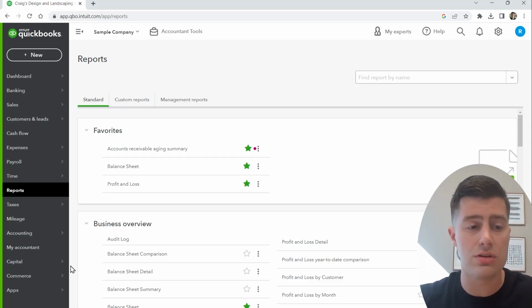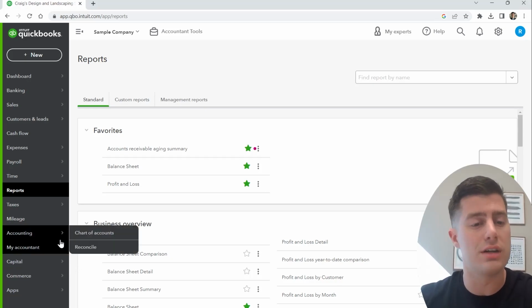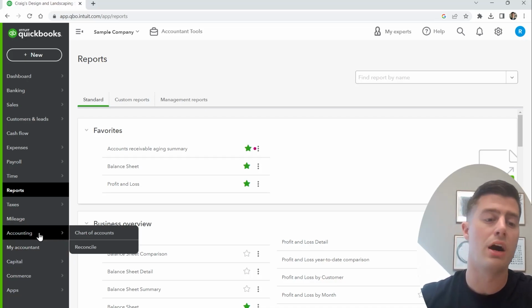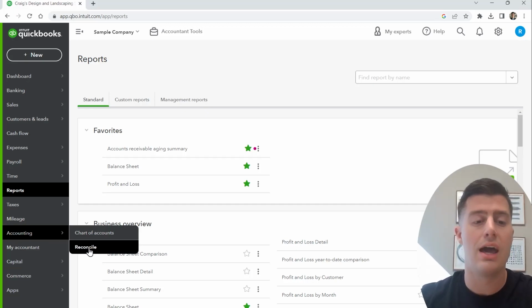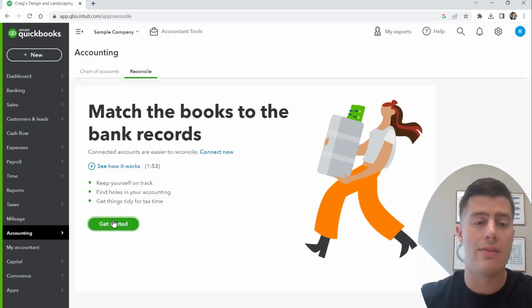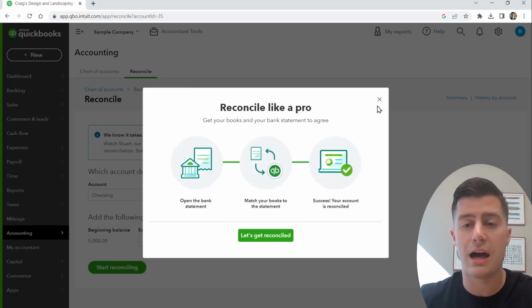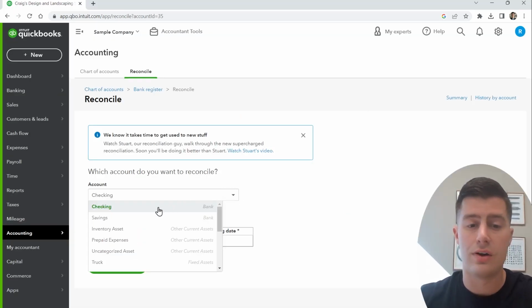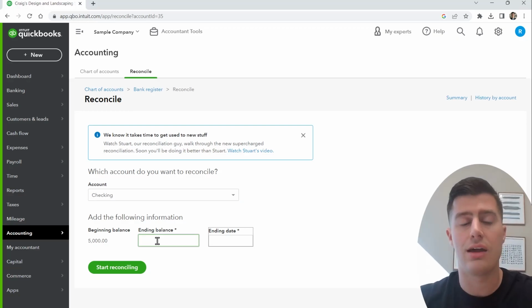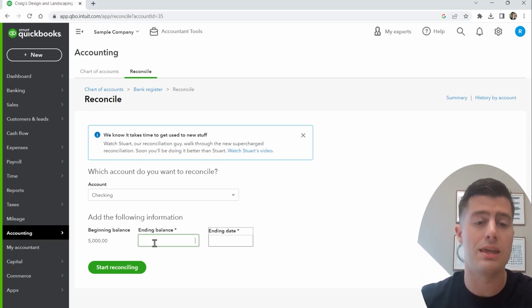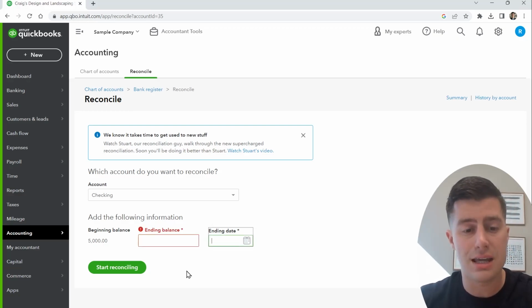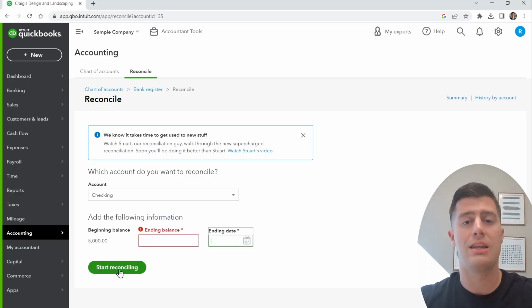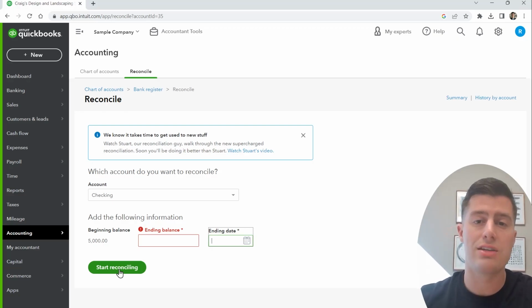This is the most important step when it comes to bookkeeping. You've got to reconcile your accounts, and QuickBooks makes it so super simple. On the left-hand side here, click Accounting and click on the Reconcile button, and then all you need to do is choose the account that you want to reconcile. So in this example, we'll reconcile the checking account and then look at your bank statement. So look at the month before, get the bank statement, type in the ending balance and then the ending date, and then click Start Reconciling, and make sure that the ending balance in your QuickBooks matches perfectly the ending balance on the bank statement.